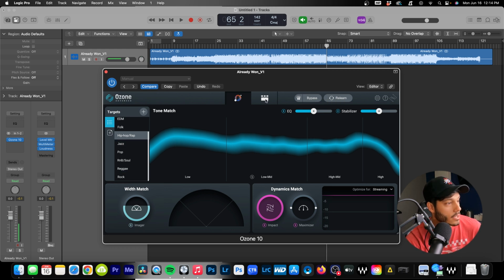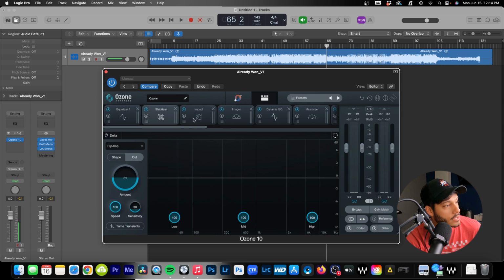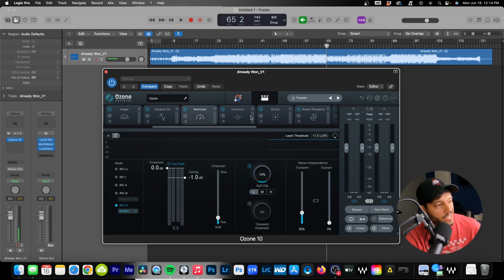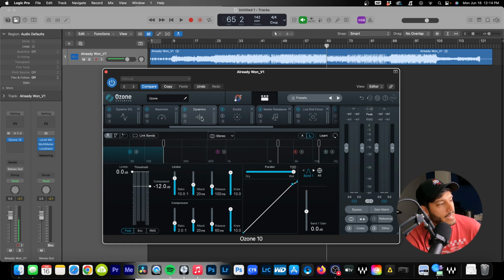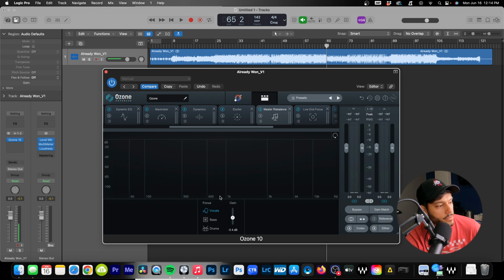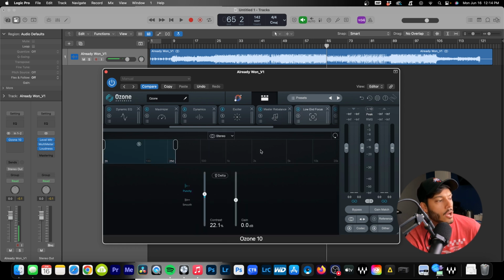Just make sure. And then over here, equalizer, stabilizer, impact, imager, dynamic, maximizer. It kind of set that stuff. We added dynamics. Remember, you just pop, pop, pop, hit that learn. Exciter, pop, pop, pop, hit that learn. Master rebalance, you could do with your vocals, drums. Low end focus, if you rap, I kind of like the punchiness. Smooth, you can smooth some stuff out.